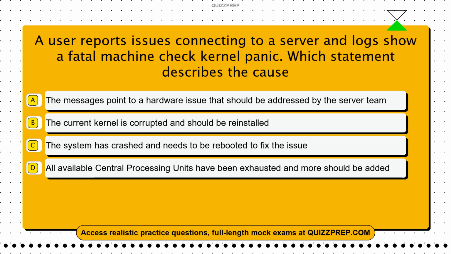Question 94. A user reports issues connecting to a server and logs show a fatal machine check kernel panic. Which statement describes the cause? Option A. The messages point to a hardware issue that should be addressed by the server team. Option B. The current kernel is corrupted and should be reinstalled. Option C. The system has crashed and needs to be rebooted to fix the issue. Option D. All available central processing units have been exhausted and more should be added.